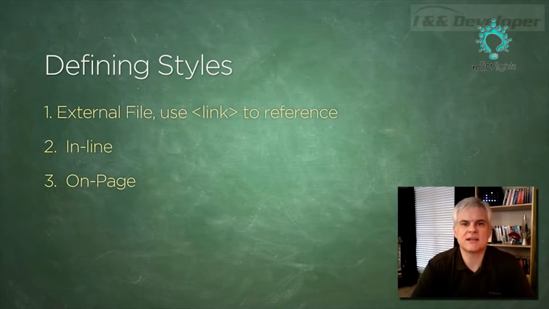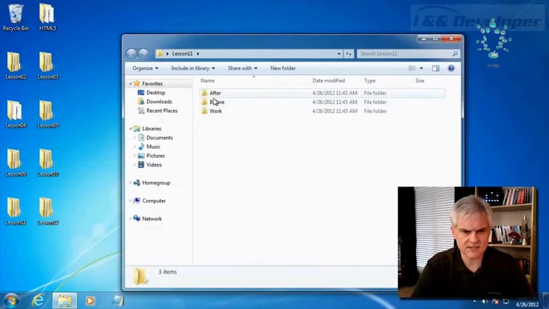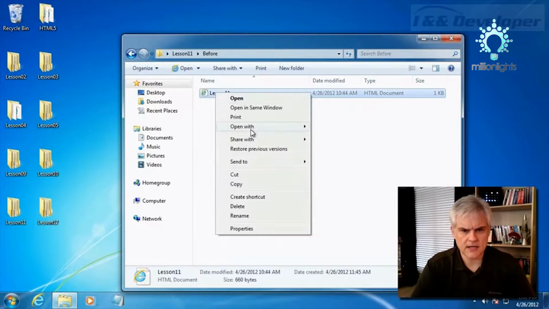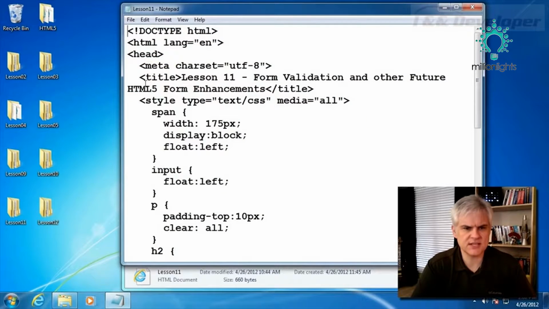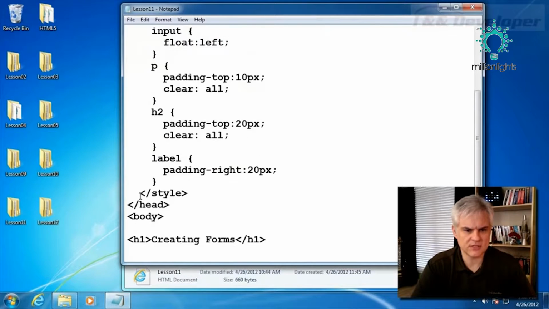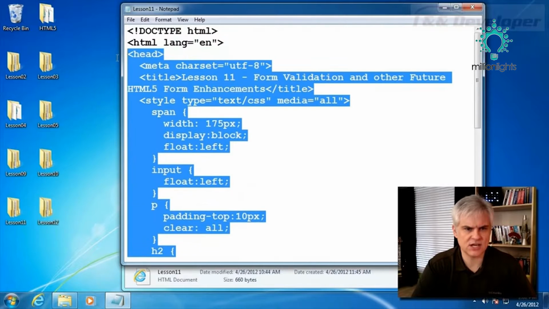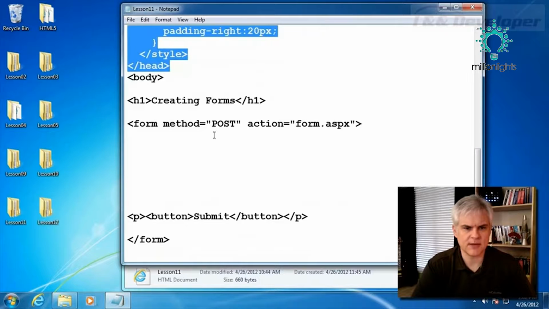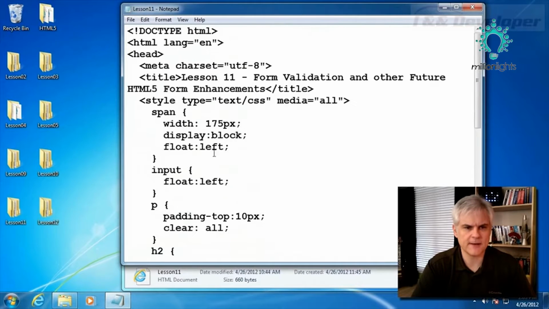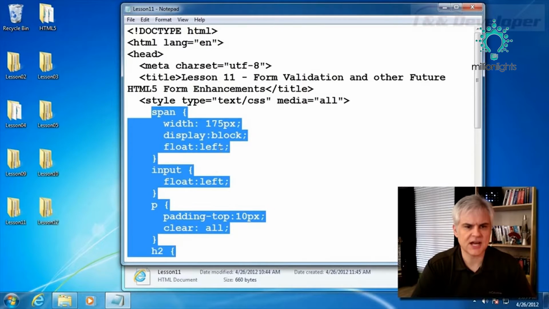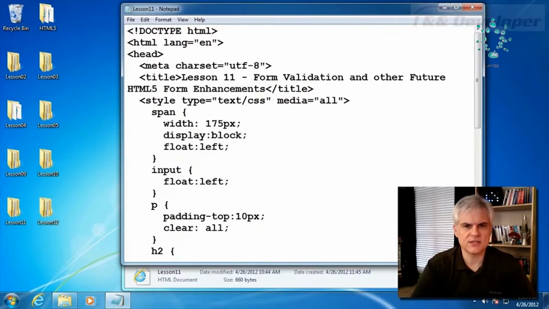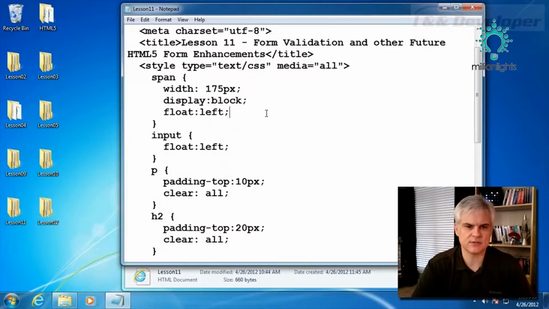So the second way to define CSS styles is on page. If you watched the previous lesson, lesson 11, take a look at the before version, where I said, hey, just ignore this. But you can see what I did here. I created a style tag, opening and closing style tag, inside of the head section of my HTML page, and then we did all of our work down here in this form area. But here I was able to define a number of styles just on the page. Now, the good news is that we're able to pull this out, and I could easily take this out and put it into its own document.